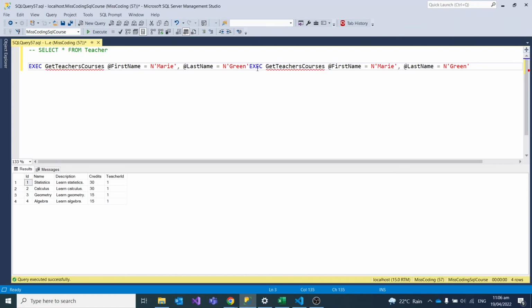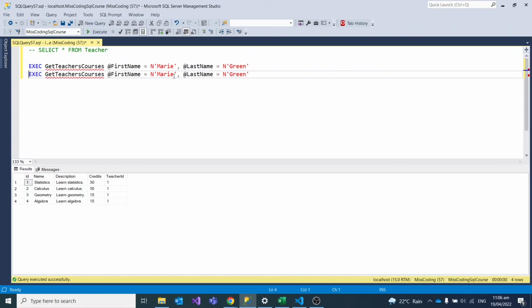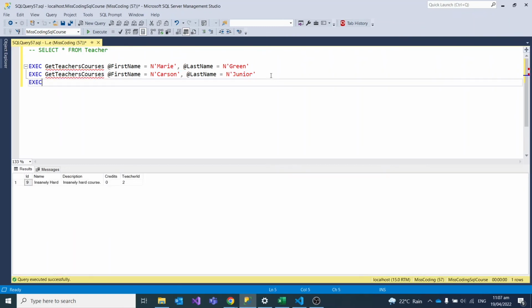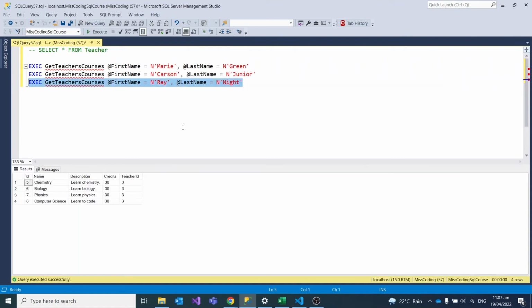I can go ahead and do the same thing for all the other teachers as well. So we've got Carson Jr. So if I execute for him, I'll get any courses he's teaching, which is just the insanely hard course. If I execute that statement again for all my other teachers, so Ray Knight, I get any courses he's teaching, which is those 4 sciencey courses.